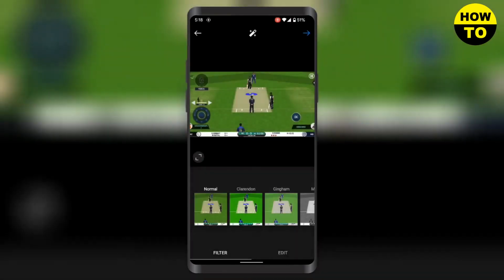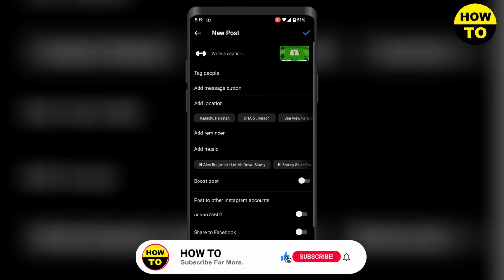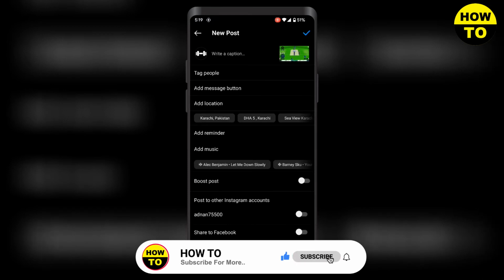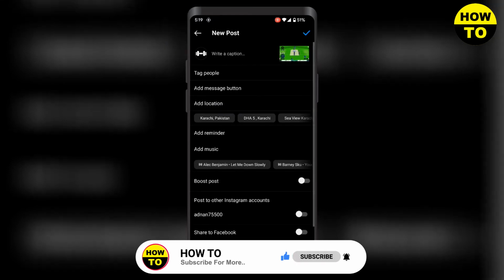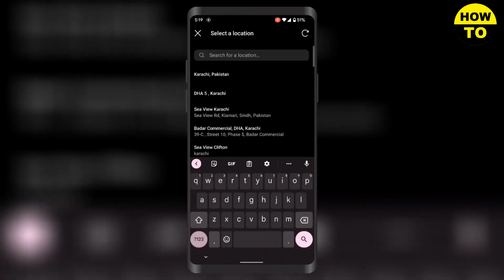Then click on next. Here you can choose filters. After you are done, you need to click on the arrow on the top right. And here you need to write the caption, tag people, and this is where you can add location as well. Click on add location button and here you need to type anything that you want.